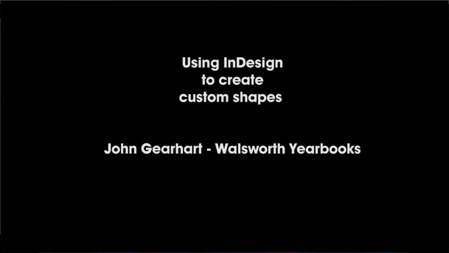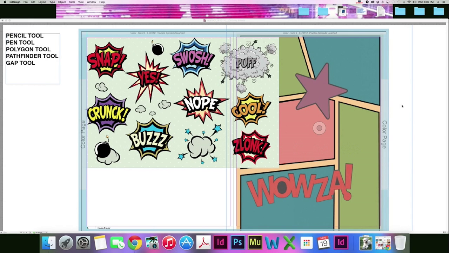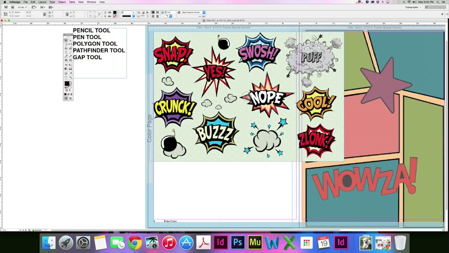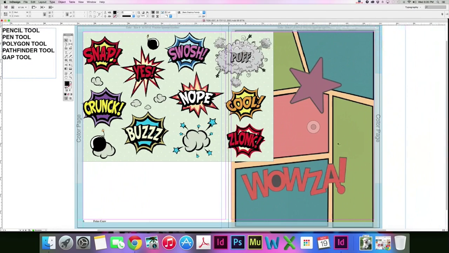Hi, this is John with Walsworth Yearbooks, and in this tutorial I'm going to show you how to use InDesign to create some comic book style designs such as these bubbles and these angled sort of boxes.